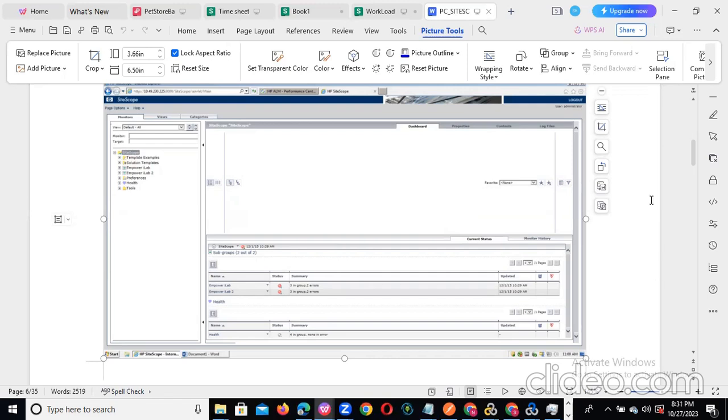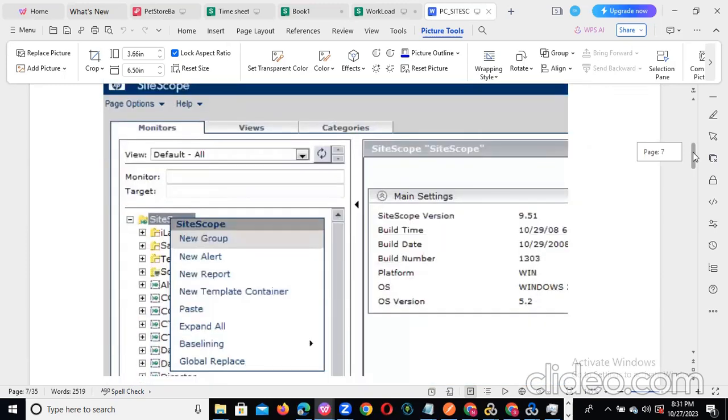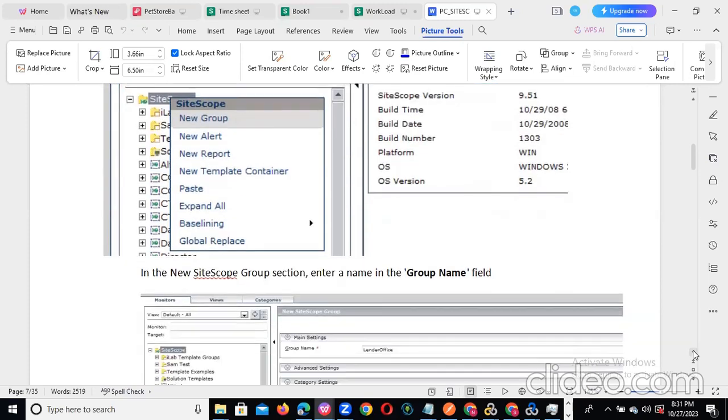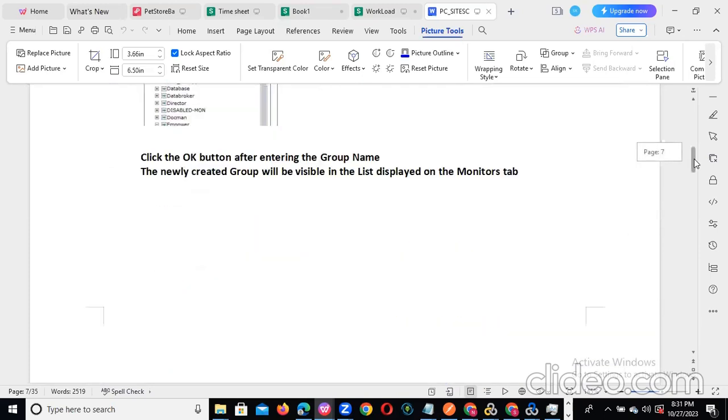So we can see what we discussed in the screen below. You can observe here, I just explained, right? Right-click on site scope and click on new group. After that, in the new site scope group section, enter a group name. You can give any group name. After creating the group name, click OK. The newly created group will then be visible in the list of the monitor tab.